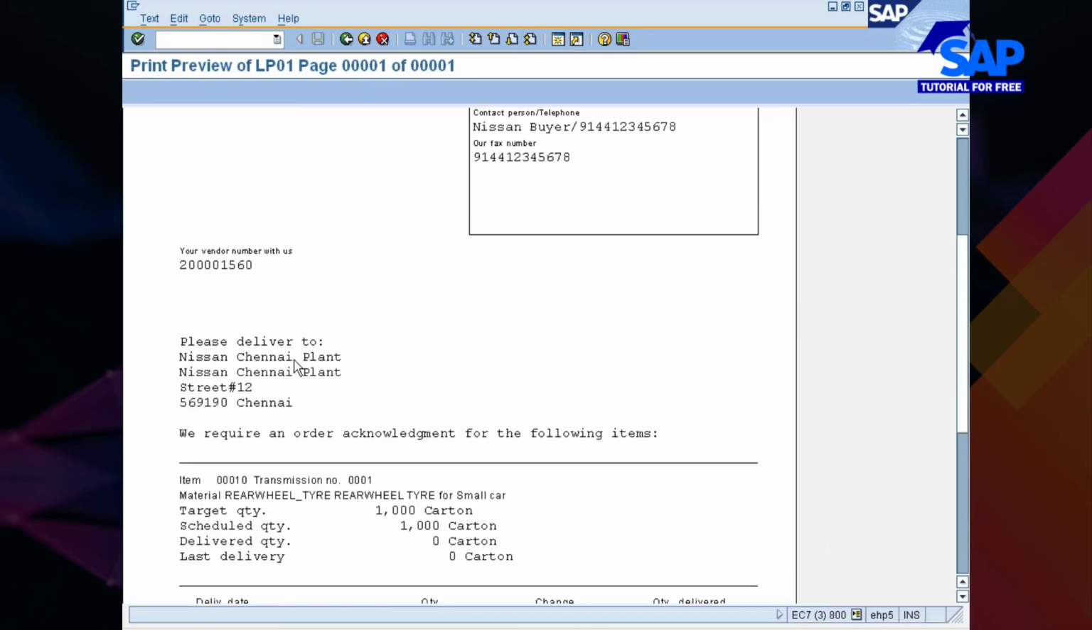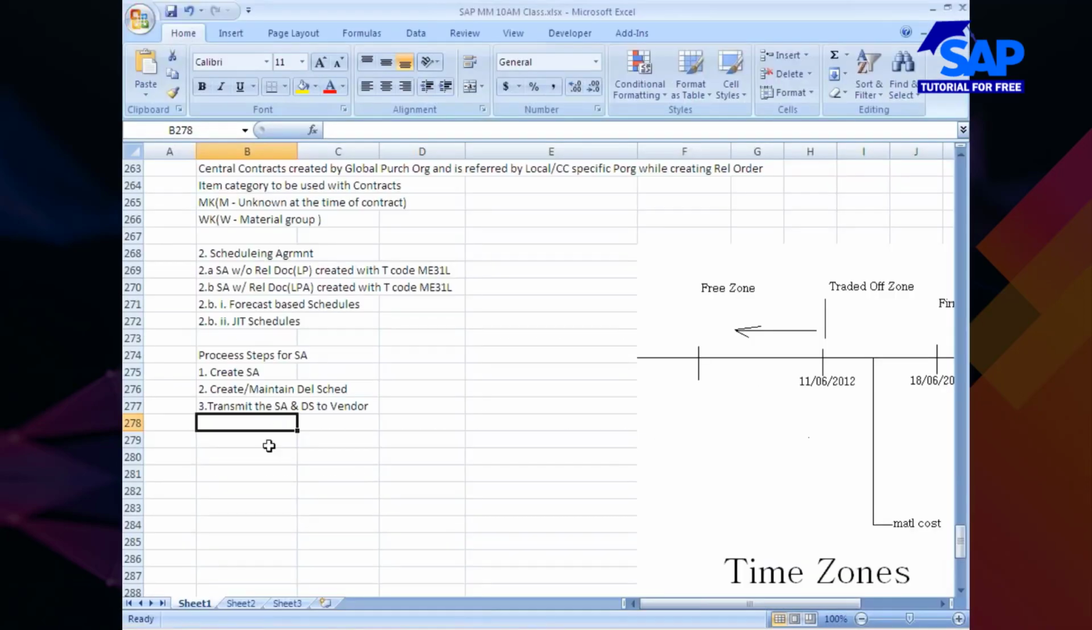So here, what did I perform? I simply executed creation of scheduling agreement, and then I maintained it, and then I've just printed or transmitted based on whatever the detail that is there, it gets transmitted.